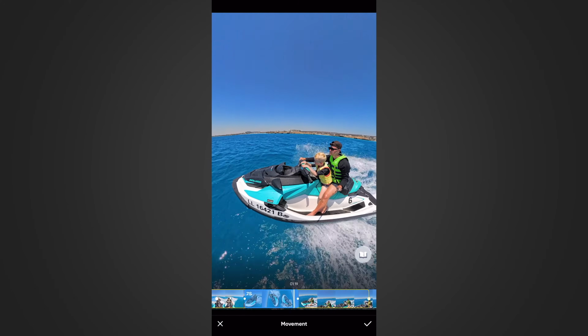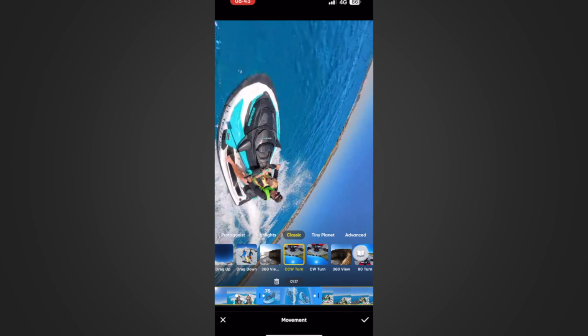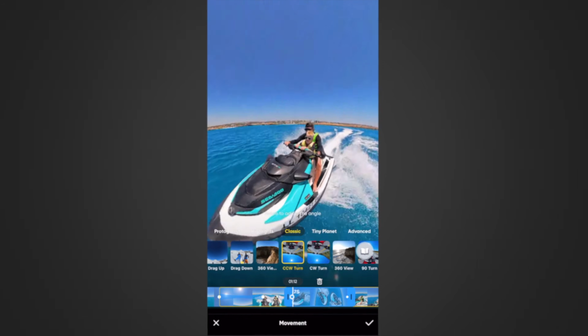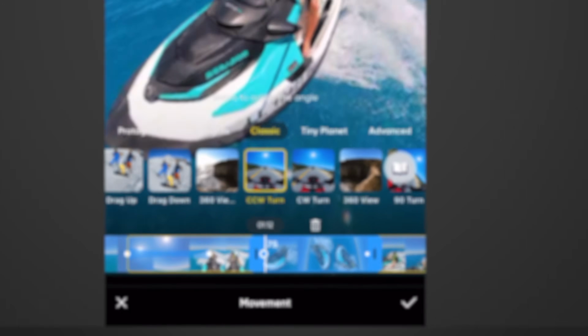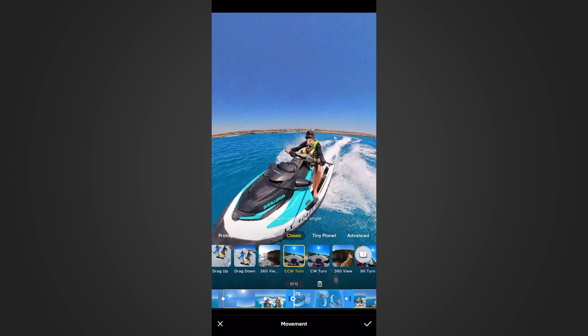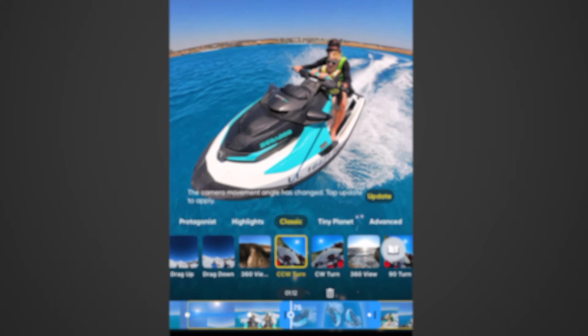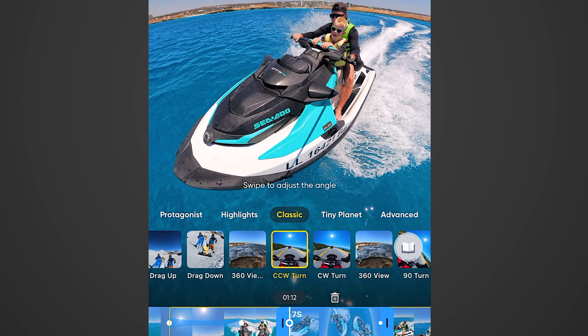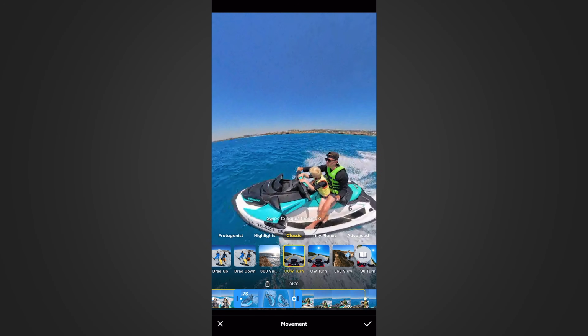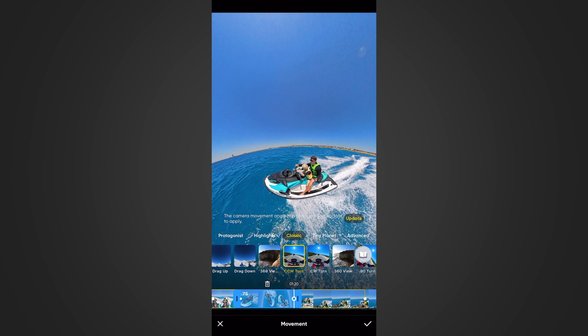Another thing is that you can also adjust the angle of these movements, so it's not said that when you apply the movement, that is how it's going to look. Inside these movements, you have these small white dots. If you take the playhead to these dots, you can change the framing to something else. When you adjust the frame, you also get an update message on the screen asking if you want to update the angle. When you tap update, it will be changed to the new angle you set. So it's easy to use as well as convenient if you want to change things around.